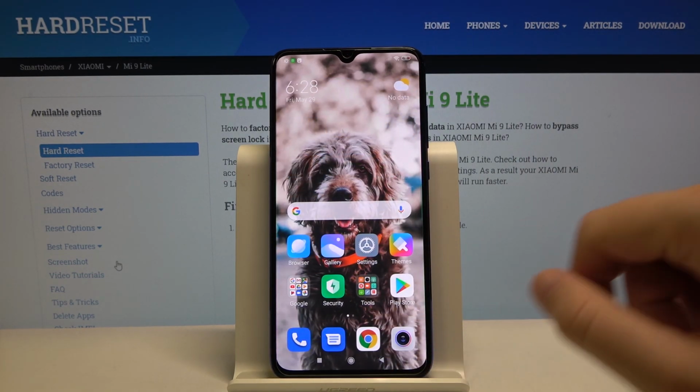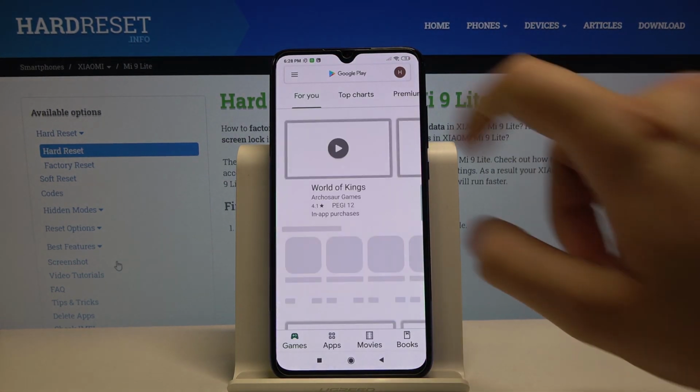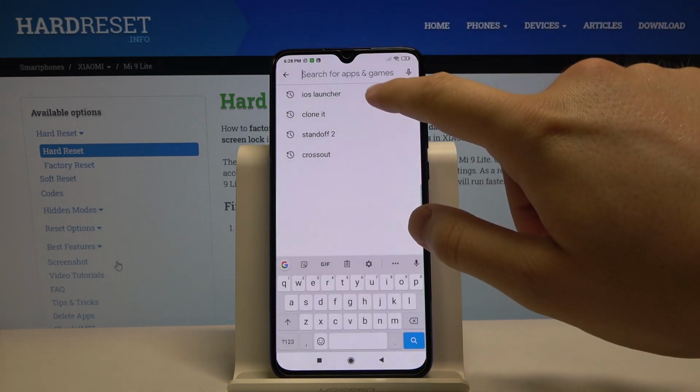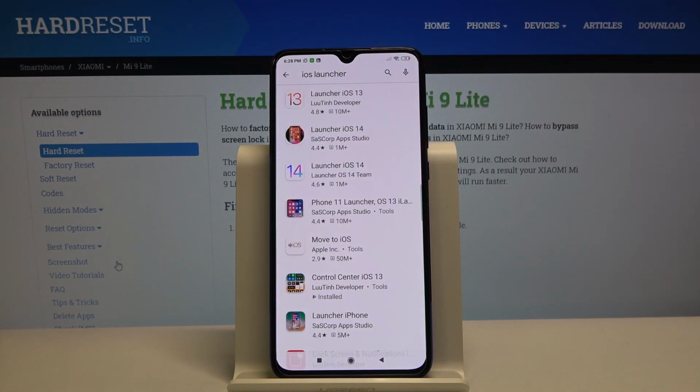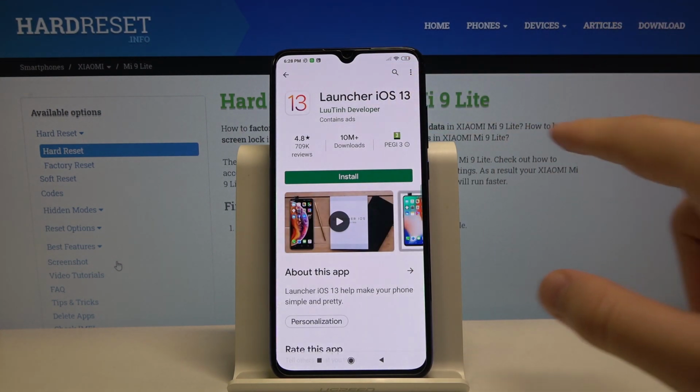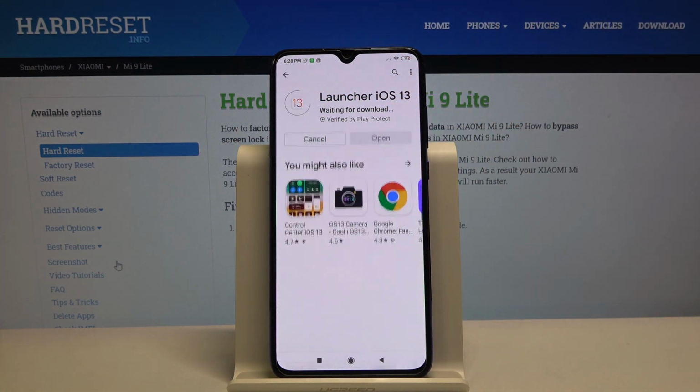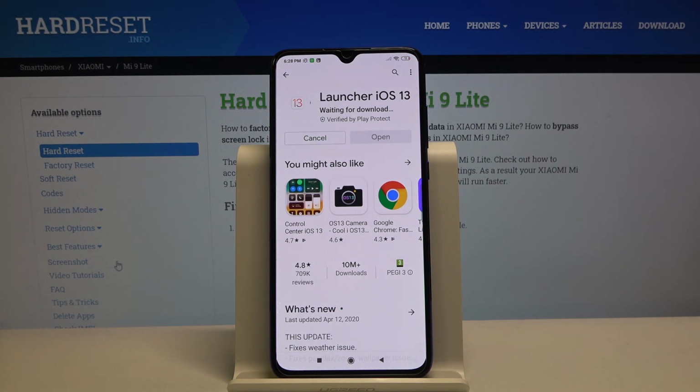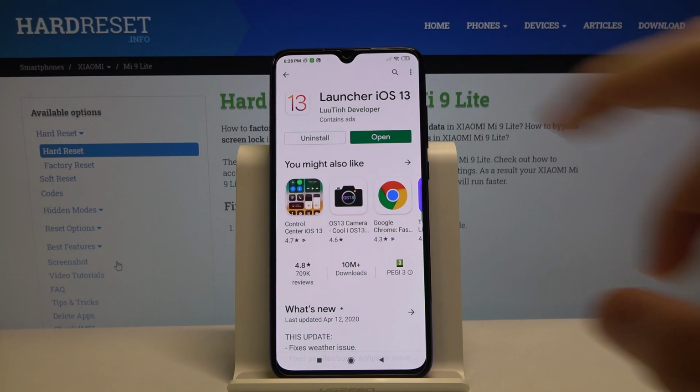And right now let's move to the Play Store, tap on the search, type iOS launcher, and get this application, the launcher iOS 13 with Lite developer. Click on the install, and right now just wait a little bit. Let's open.